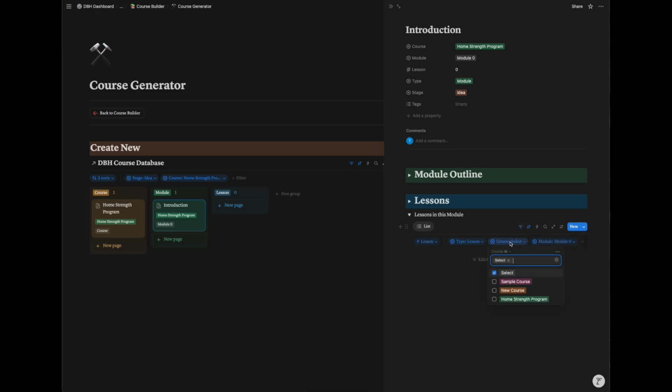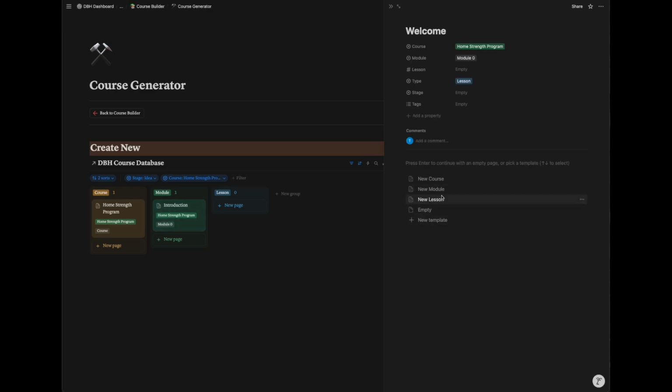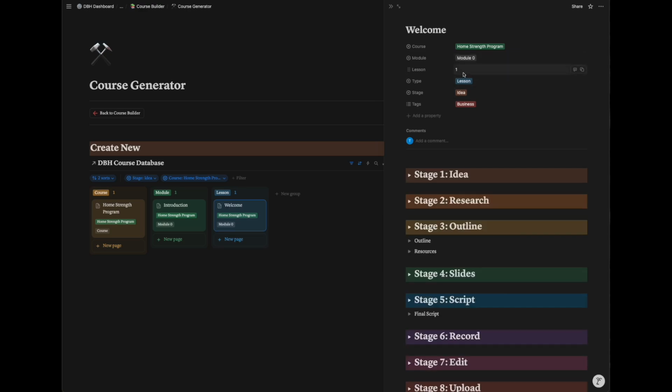So let's select our proper course here. The module is module 0. So let's create a new page and just call this welcome. Now we can open this inside peek as well. Click new lesson. It is module 0. It is lesson number 1. It's a lesson. It's in the idea stage. We're going to get rid of this tag.